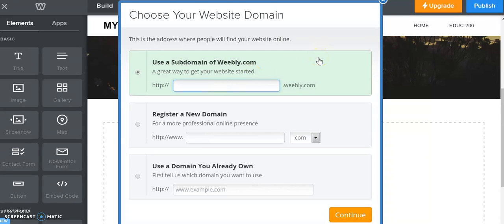So mine may be M. Jacobs Portfolio .weebly.com. This indicates that it's available. If I select connect or continue, this will be saved and I will have my portfolio.